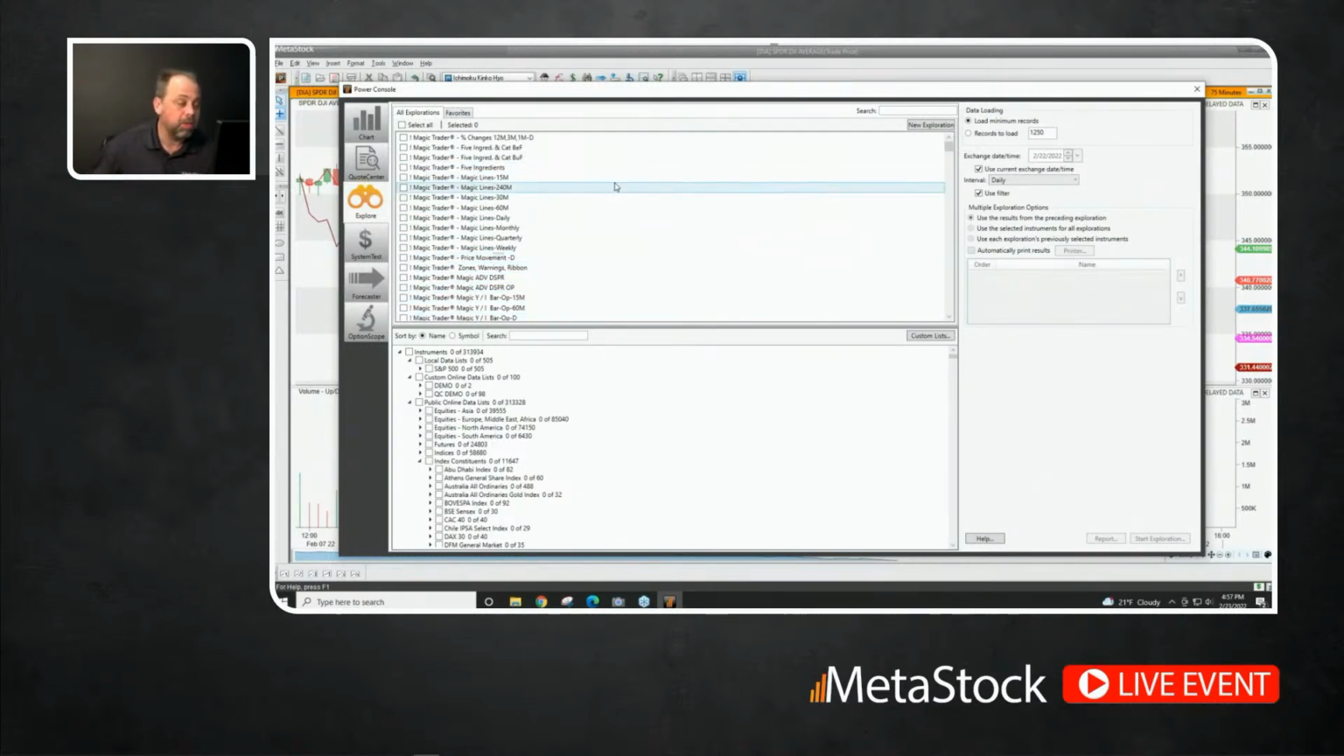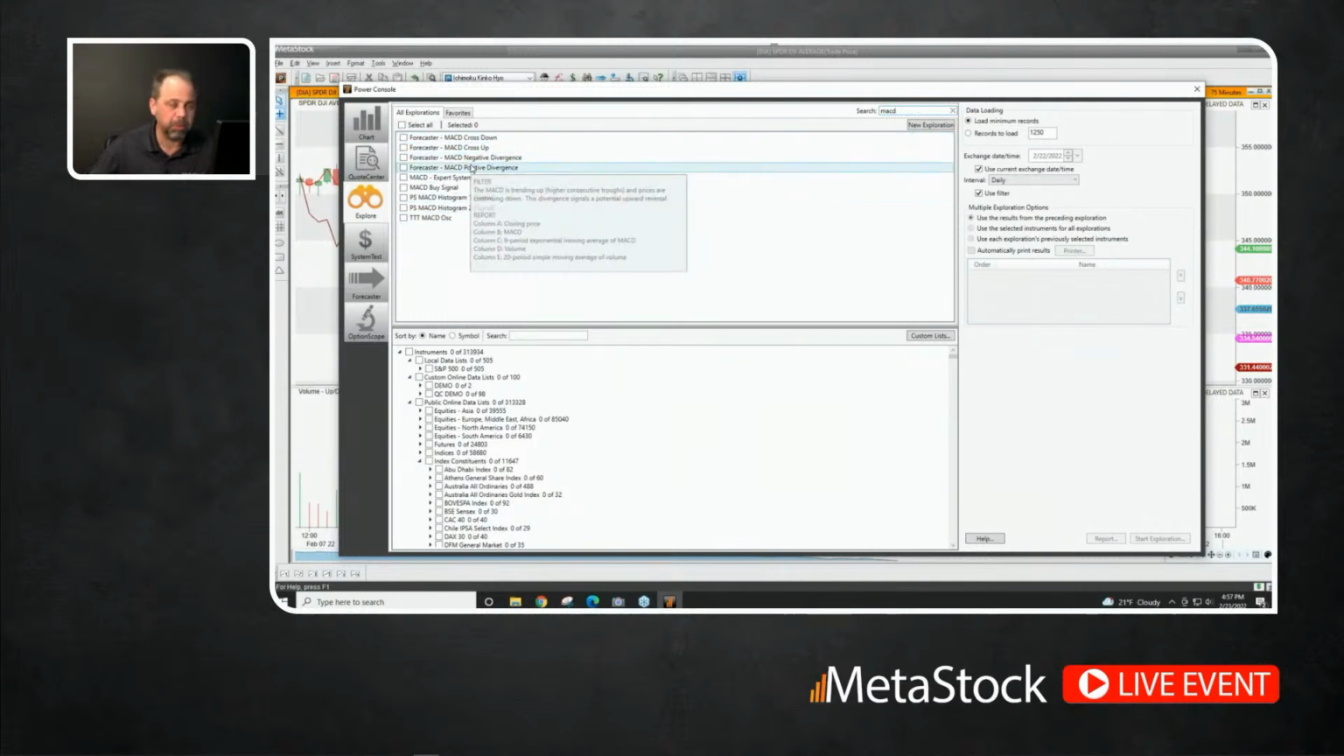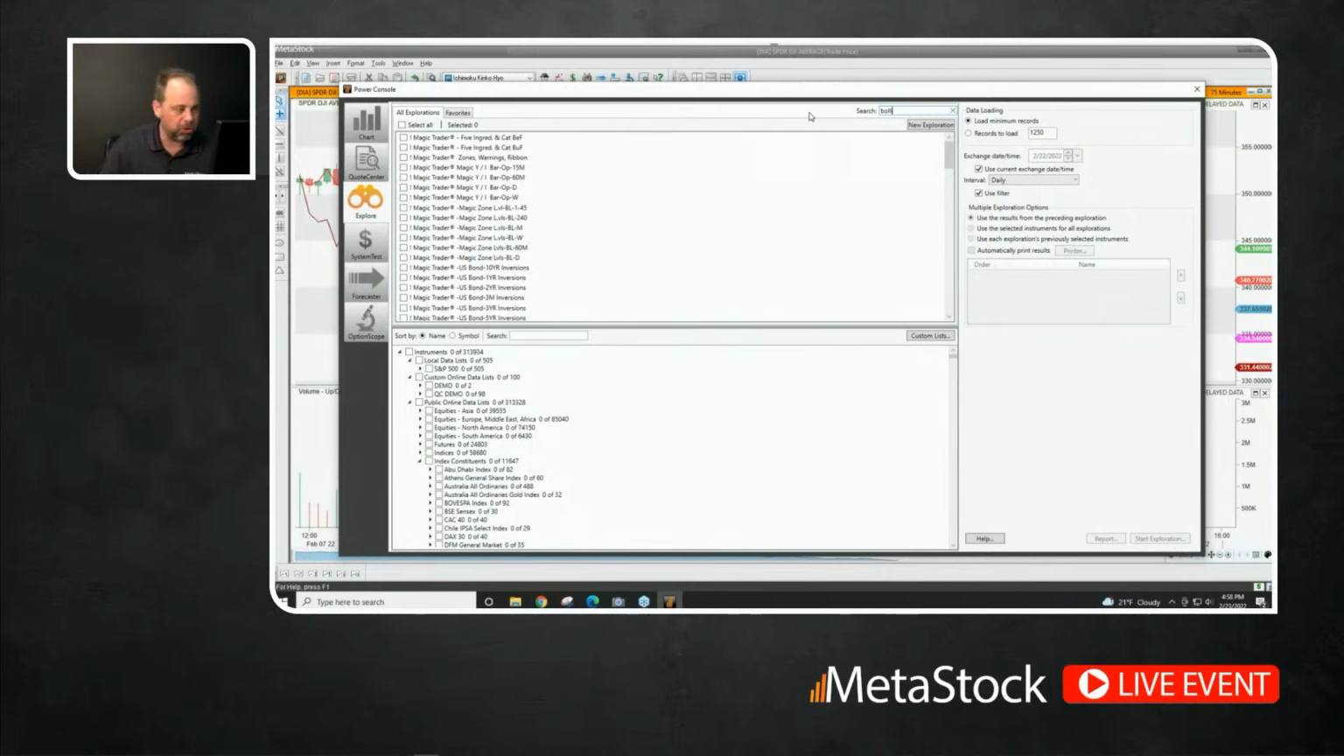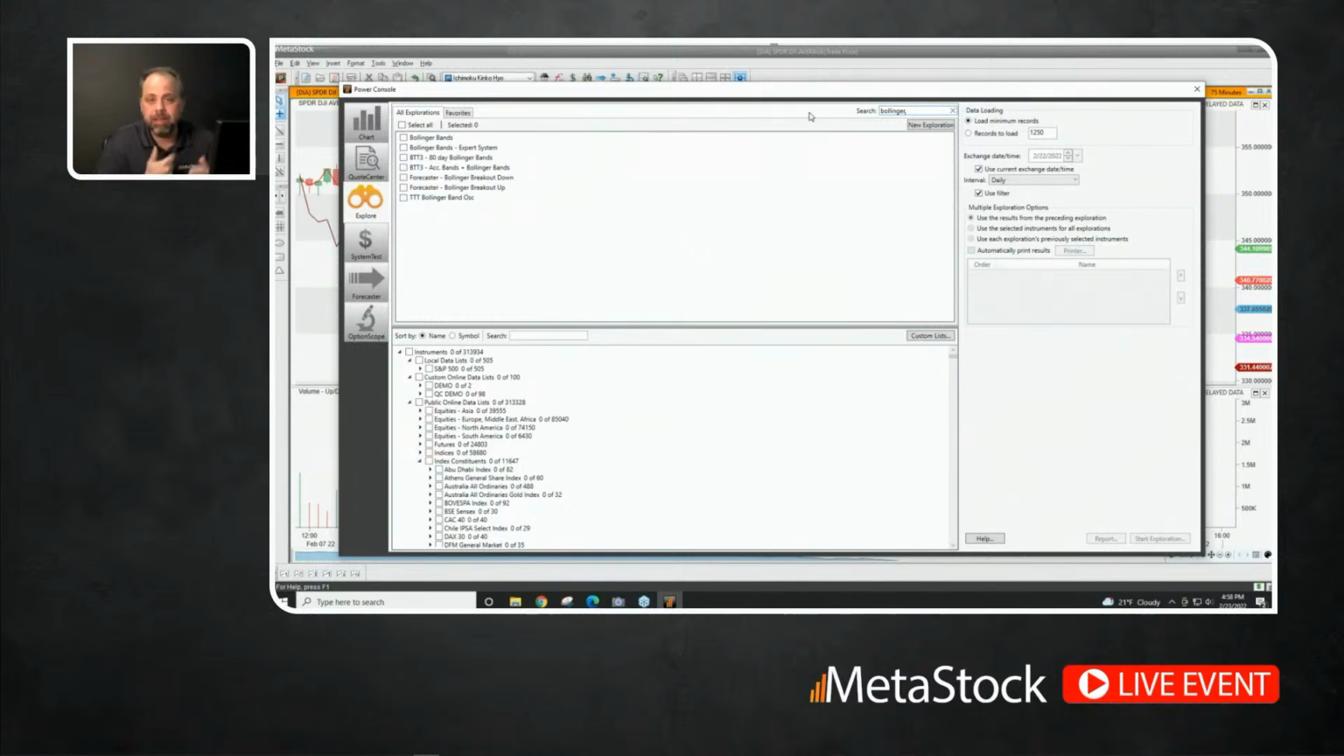Okay. Another thing that we added is search on this as well. So if I wanted to find all of the systems in MetaStock that I've got installed that have the word MACD in them, I can go ahead and do that. And you'll see that all of these explorations now have MACD in them. Maybe instead I want to find Bollinger. It's just a lot easier to find what you're actually looking for and get a specific list of the things that you want to look for.